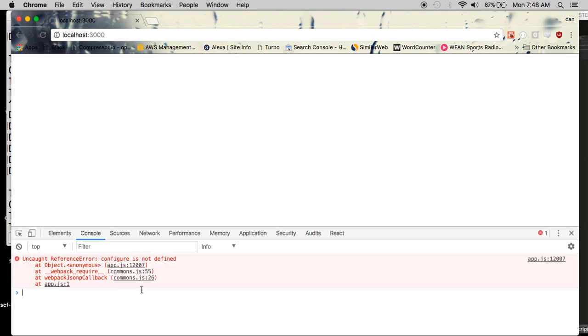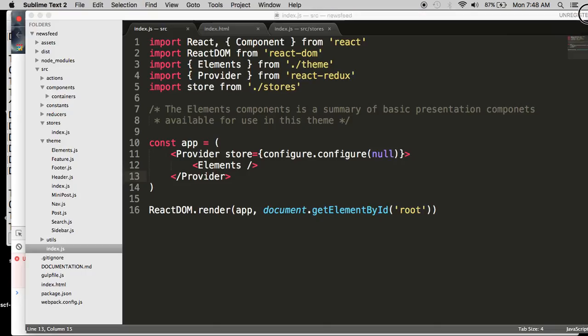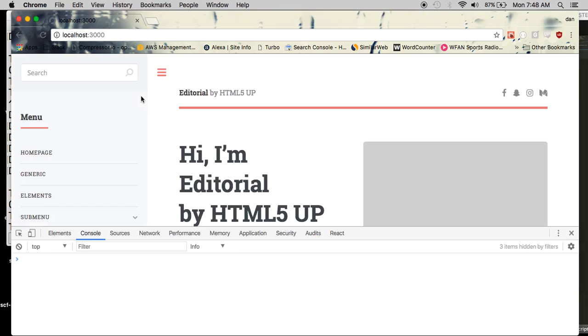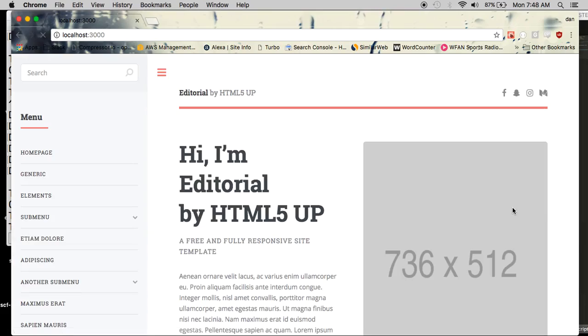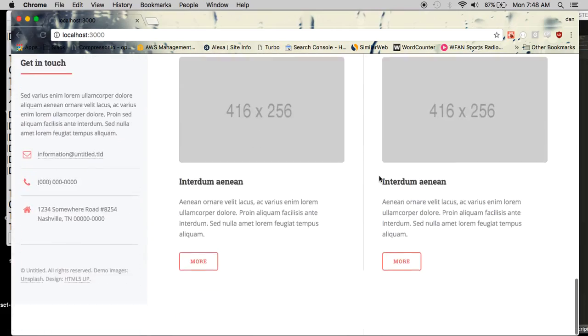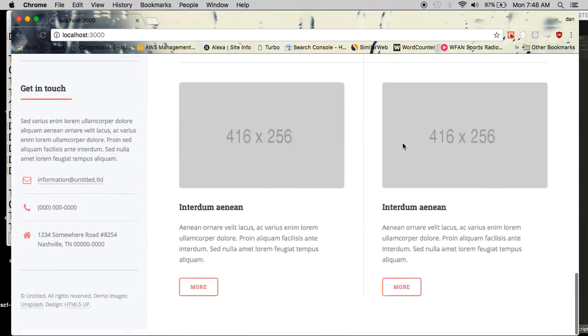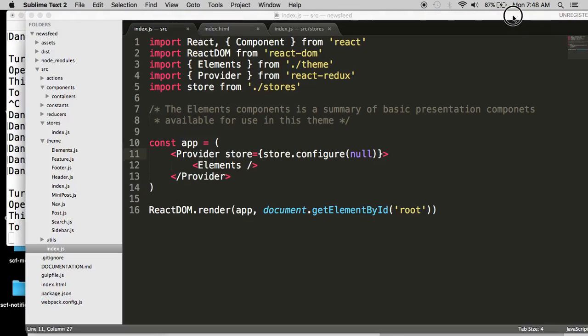Okay, it's not working. What did we forget? Configure is not defined. Sorry about that, another careless mistake. And then there we go. Okay, so now we're back in business. All I've done here is re-implement the Redux setup, so we don't have to remember to do it later. Now this elements component is not meant to be used in the actual project, it's just a demo component, right?